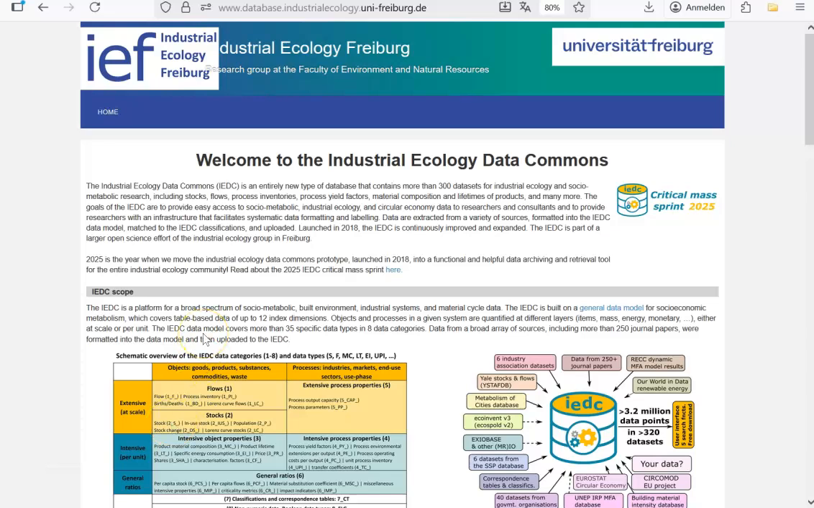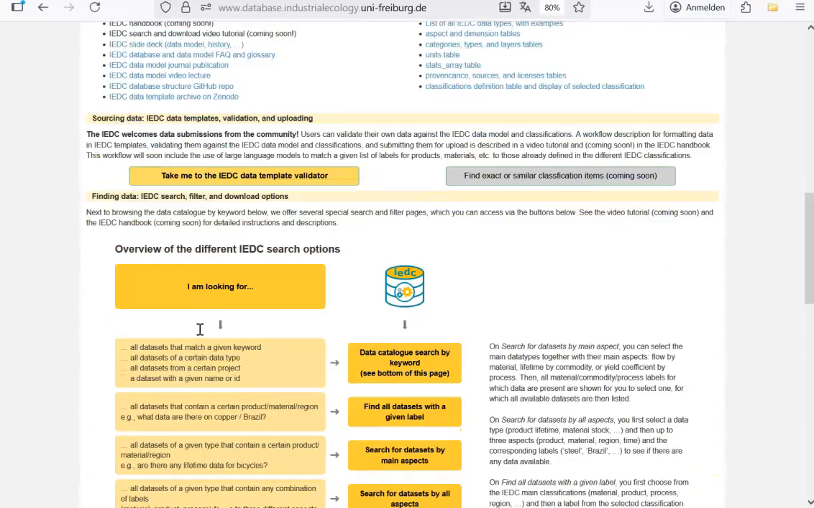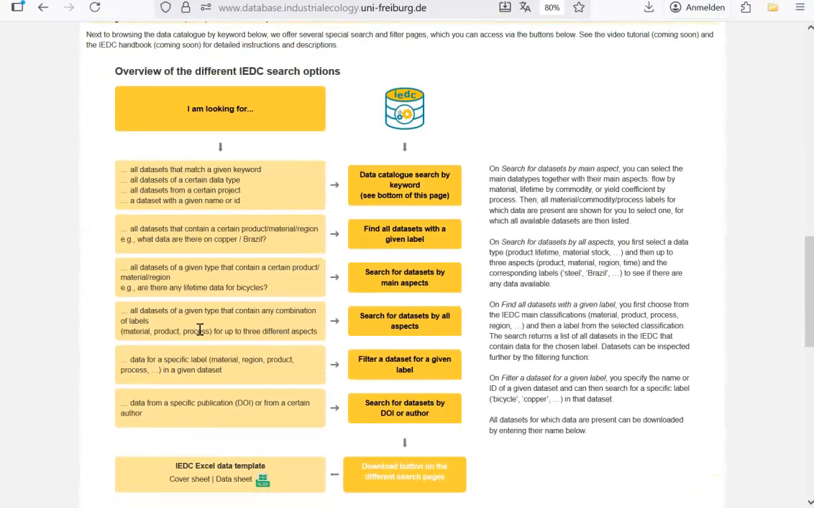Welcome to the second part of the Industrial Ecology Data Commons search tutorial. Here we will go into the more specific search options that you find listed here. For example, if you have a certain label, you can have a search here that gives you all datasets, or you can search for individual author or DOI related datasets. So let's go through them one by one.